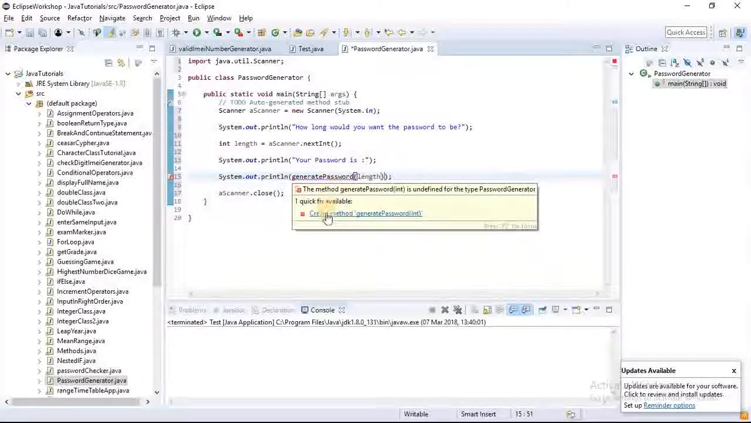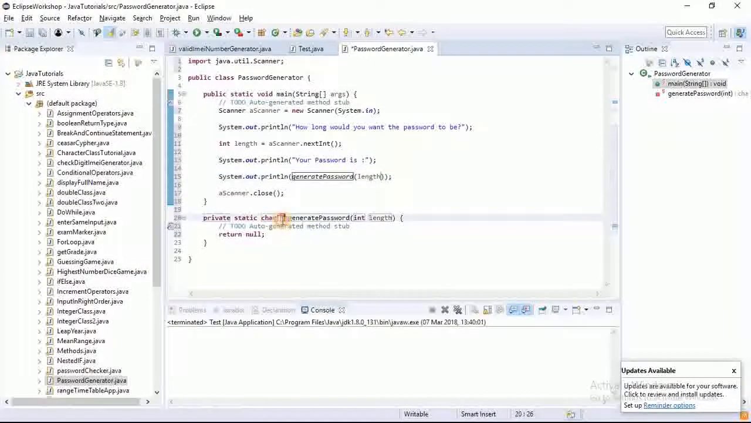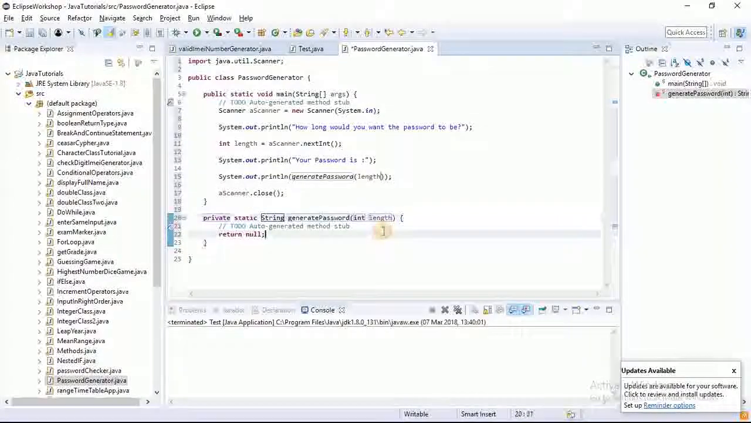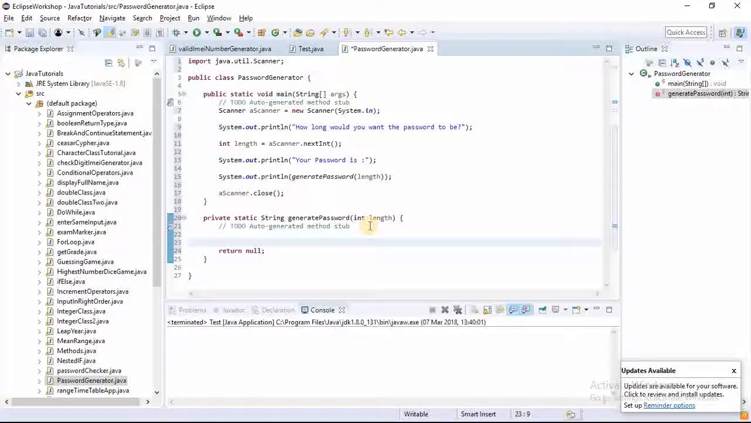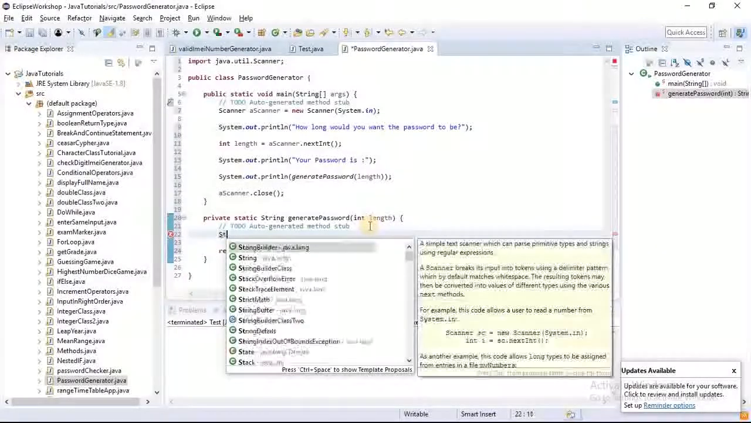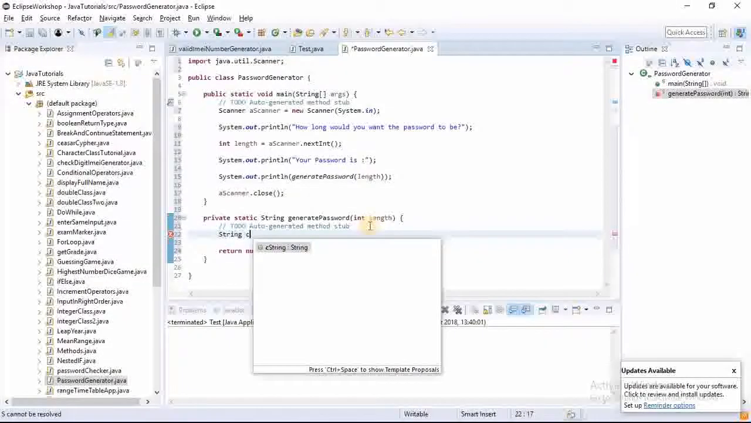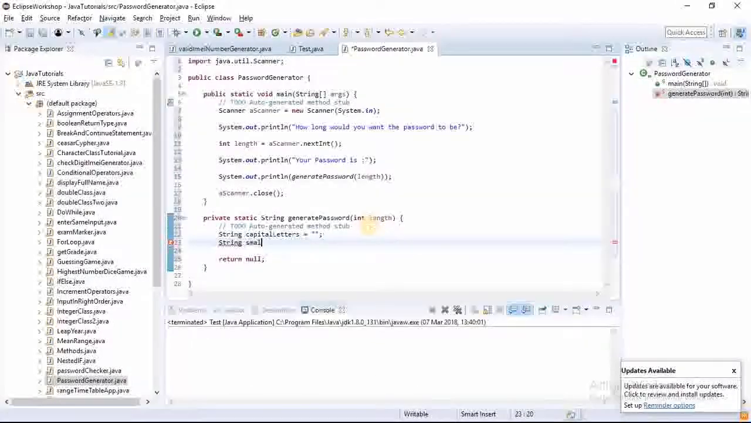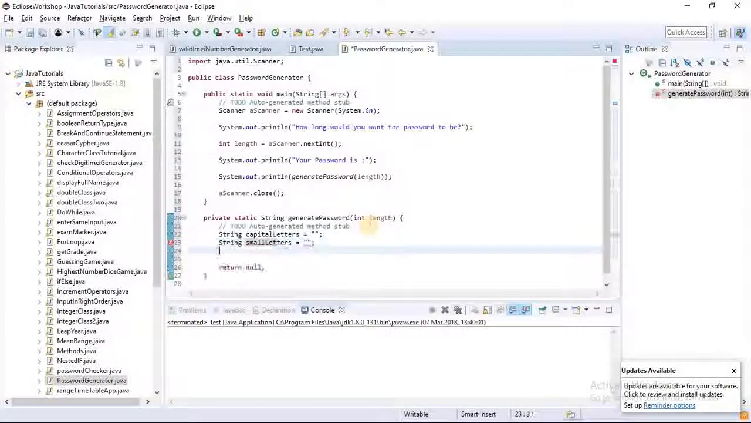Alright, so let's go ahead and generate the password. This will return a string. The first thing I want us to do is, firstly, we're going to say not StringBuilder now, but String capital letters. We're going to use a string to represent the capital letters, small letters like it's taught down here, and then another string to represent symbols. So we're going to have it like this.